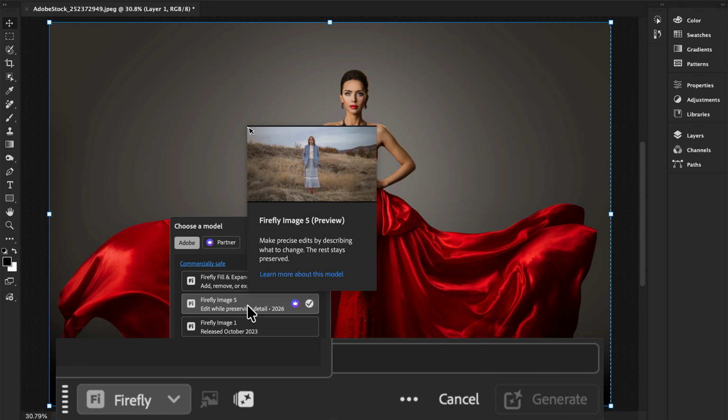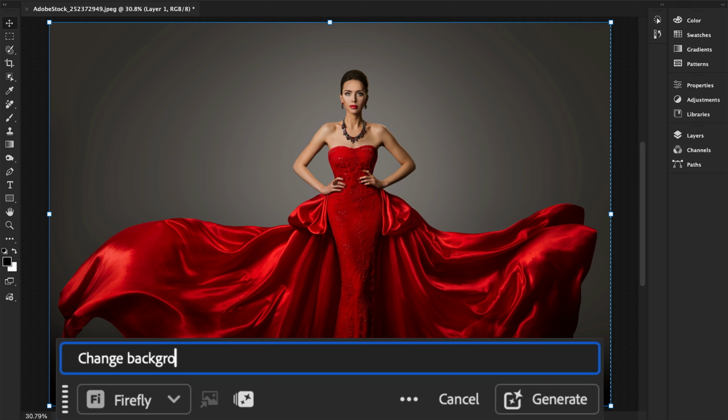Edit more intuitively and get more realistic results with Generative Fill and Firefly Image 5. Describe your edits using natural language instructional prompts using the Firefly Image 5 model with Generative Fill and get high-quality, precise results.